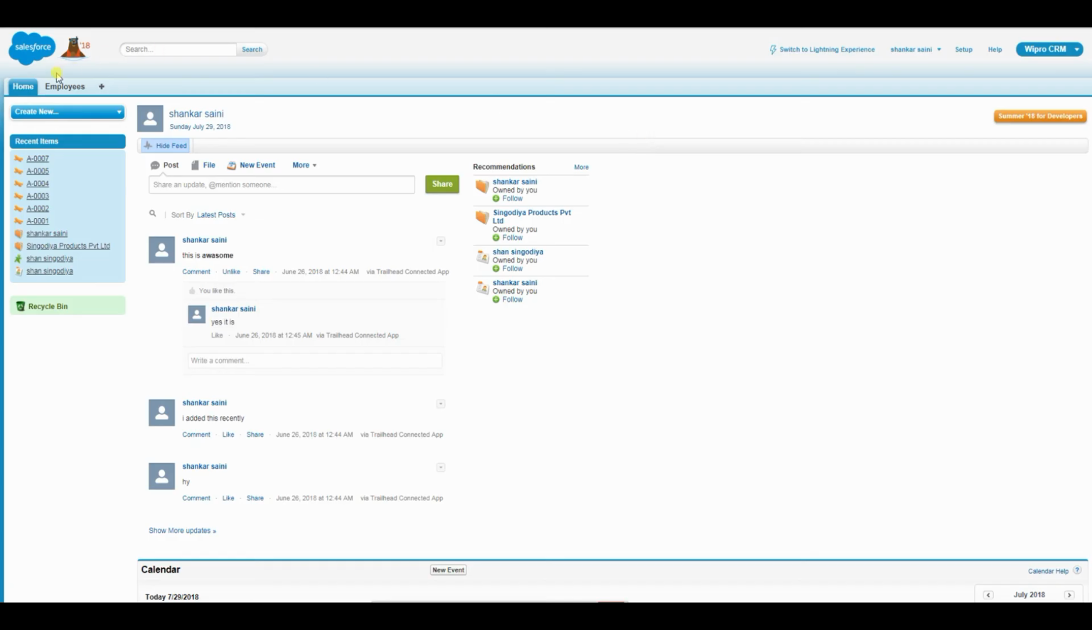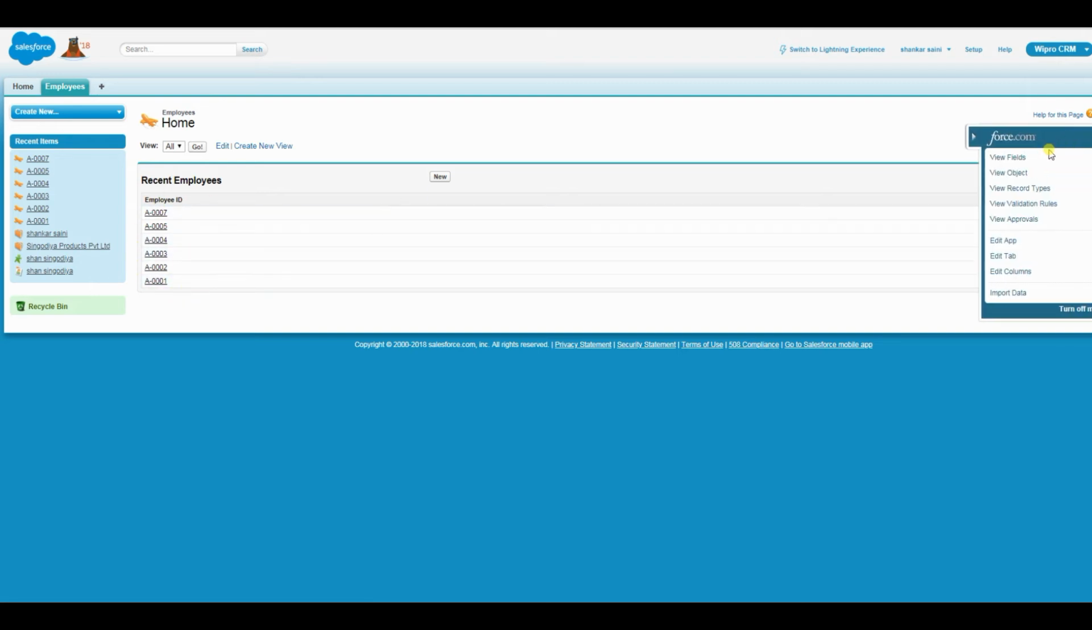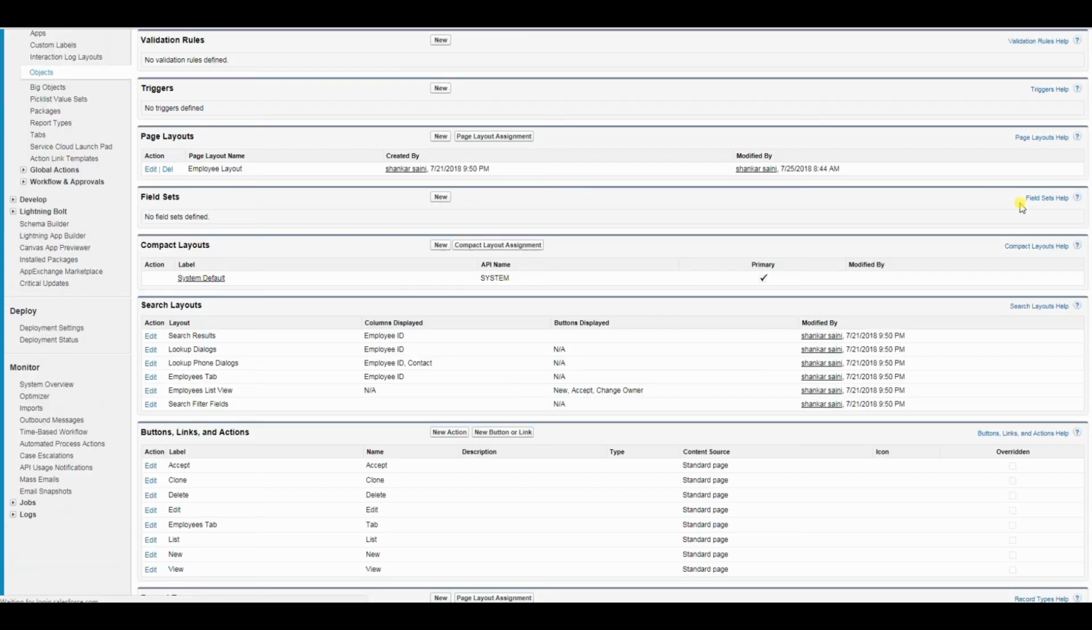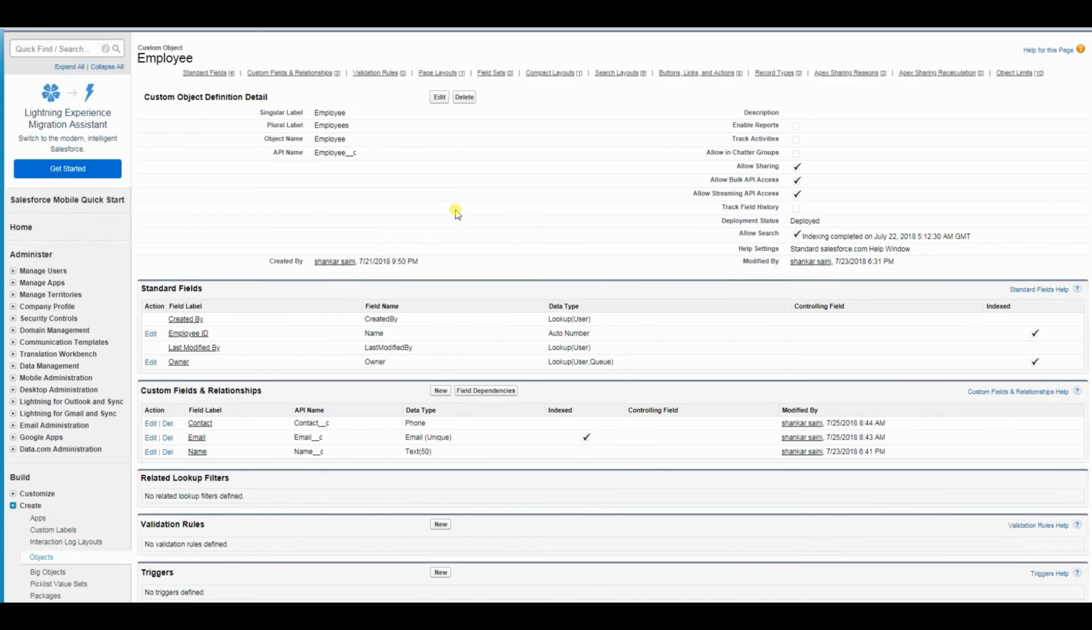Click on Employees. On clicking Employees tab, you will be redirected to a page where all employees are listed. See this symbol on right hand side. Click on this. A pop-up window will open, click on View Validation Rules. On clicking, you will be redirected to Object Definition page. This is the smart way to open this page. You can open this page from Setup also.